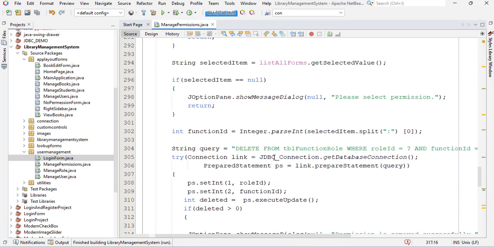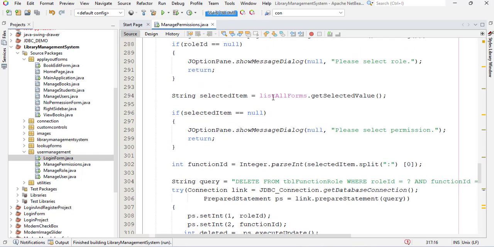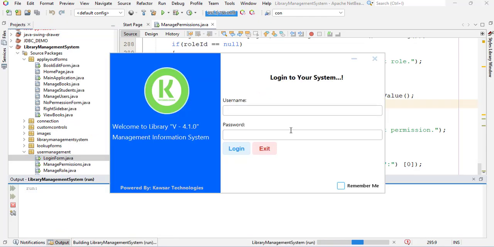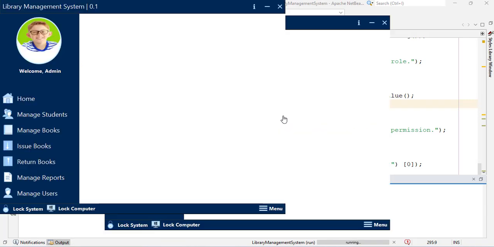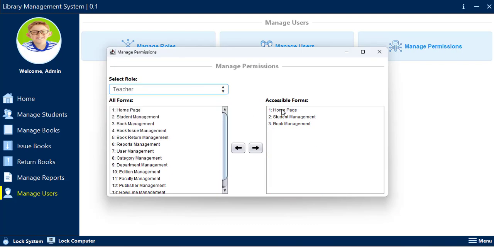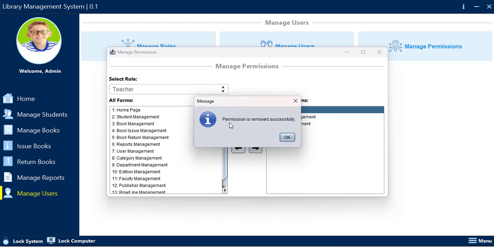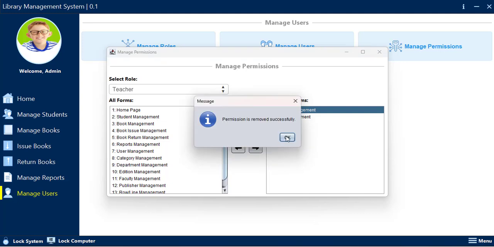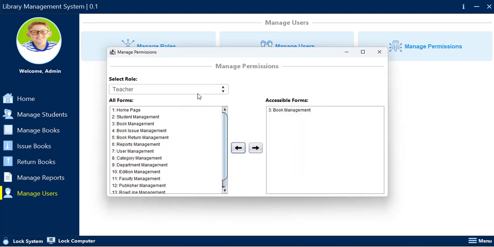And here, instead of list all forms, we want to use list accessible forms. That is good. Let's run the application. Let's log in. Admin 123, and here let's select teacher. Let's remove that. Permission is removed successfully. Let's remove another. Permission is removed successfully.